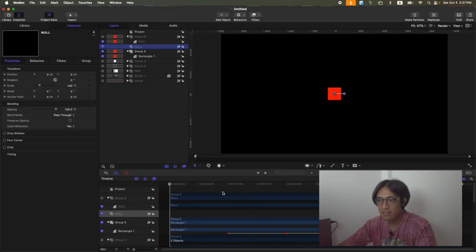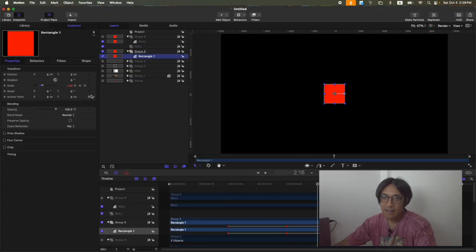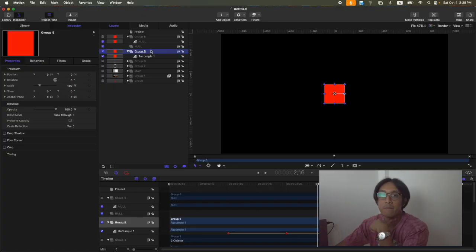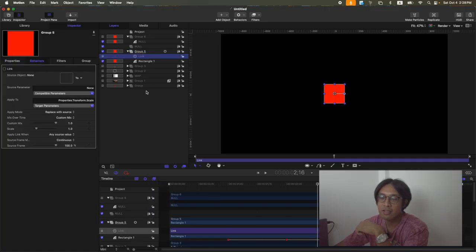So let's animate the scale. So start from here, 15. Then around here, 115, let's make it around 300. Then around here, 215, let's make it 200. Then our rectangle, because we have keyframes already here on our scale, we will link the scale of our group to the null group. So click this one, add parameter behavior, and then link. Then drag this null group inside here on the source object.